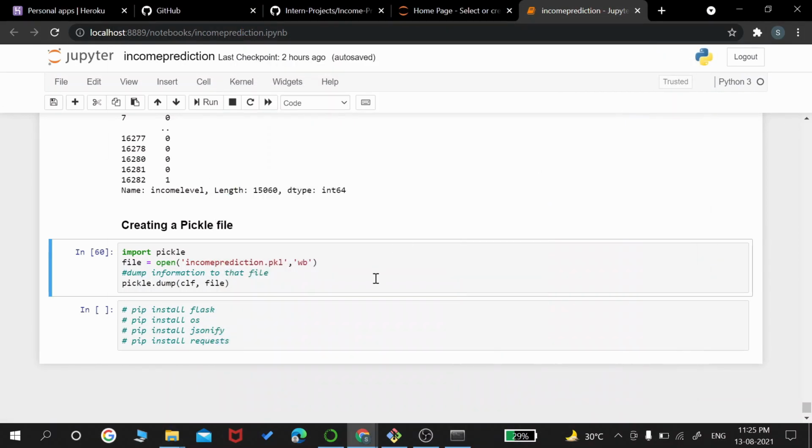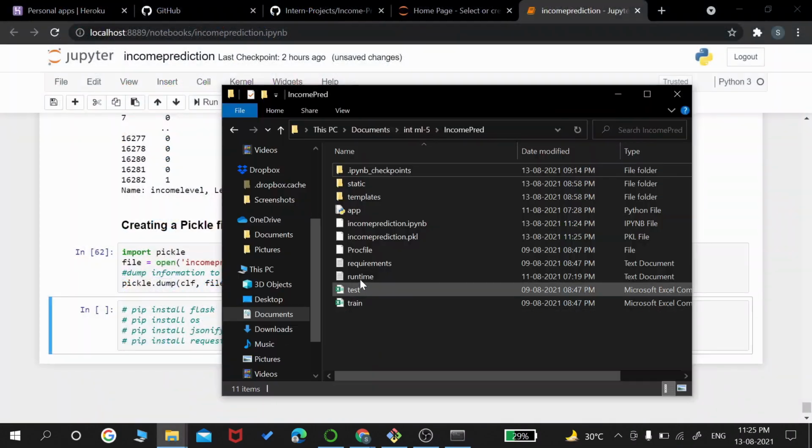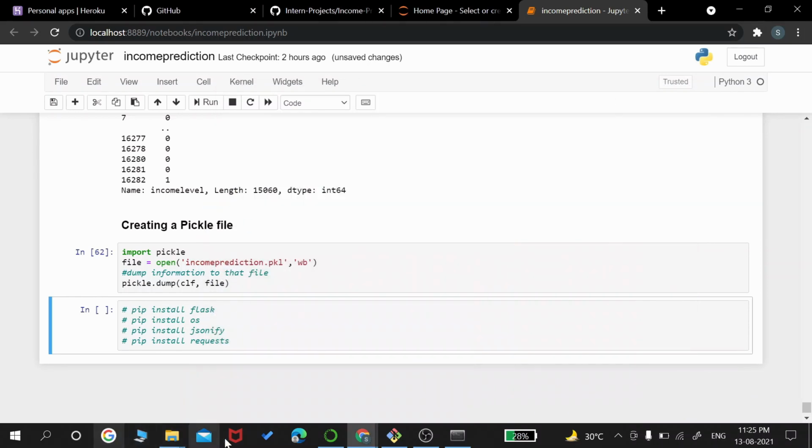So what I will do is run this, and once I run it, we can go back and see that we have got the income prediction.pkl file right now. Once we have these files, we can then proceed to the deployment. But before that, I will go through each and every file just to let you know what exactly is contained in all of them.